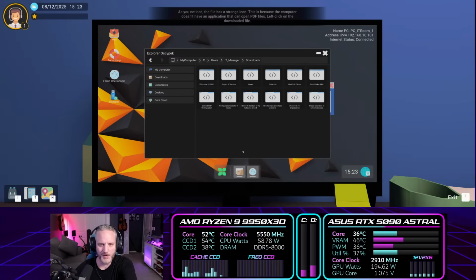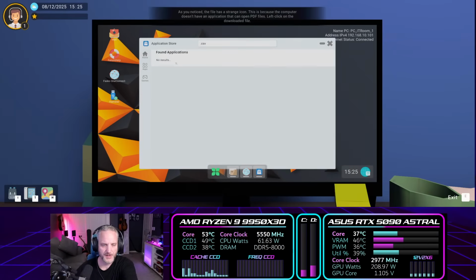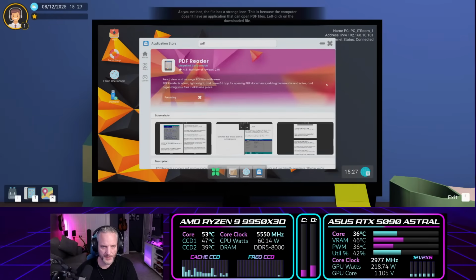Wow, I like how we're just straight up IT, but yet we're not even configured. Okay, left click on the downloaded file. Browse applications. Wait, just because the computer doesn't have application to open PDF files, left. PDF reader, sure, install. Look how slow this connection is. Oh my god, it's downloading 3 megs, 4 megs, 5 megs, 6 megs, 7 megs. It's an 11 megabyte file and it's taking all this time.